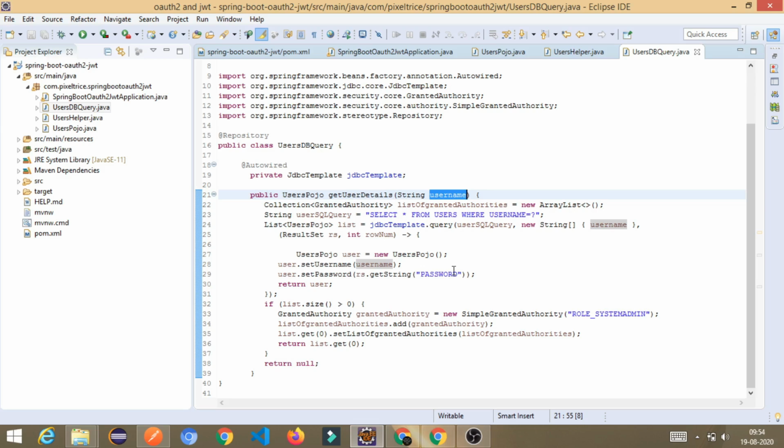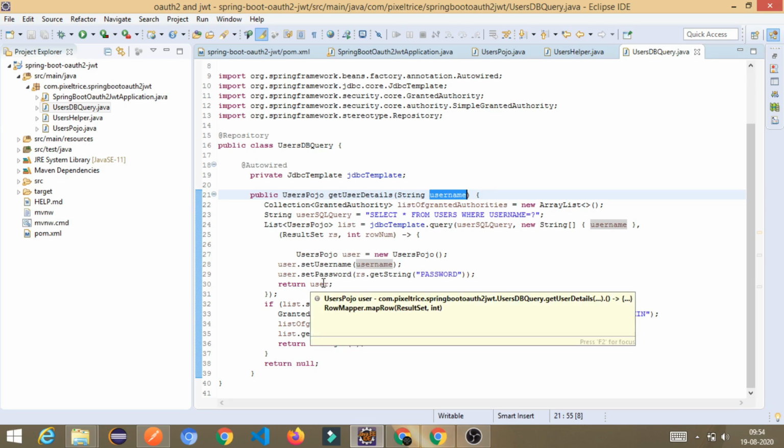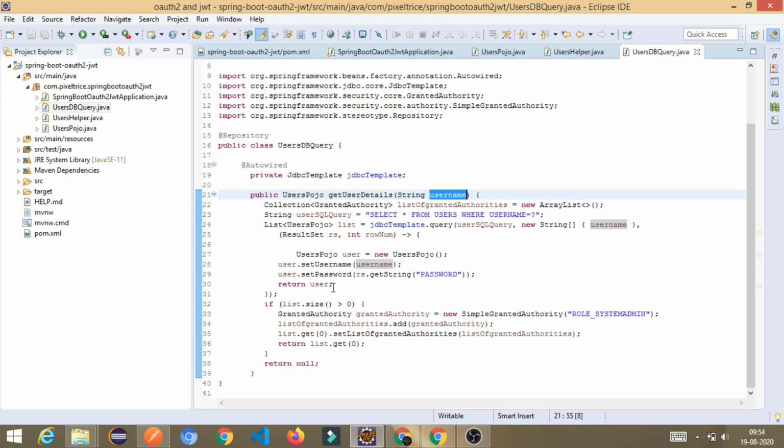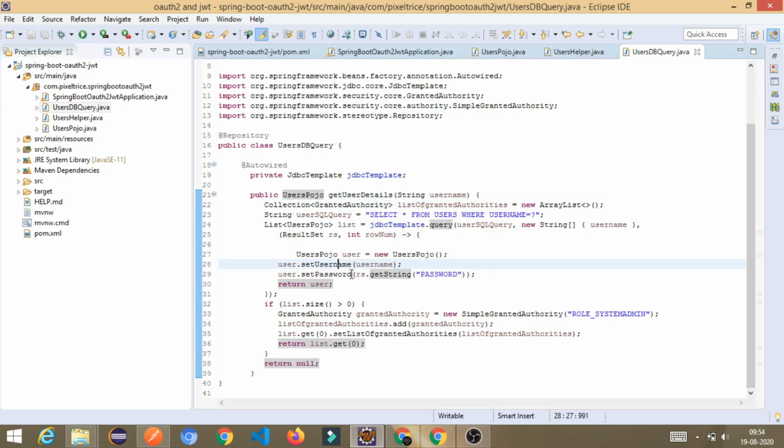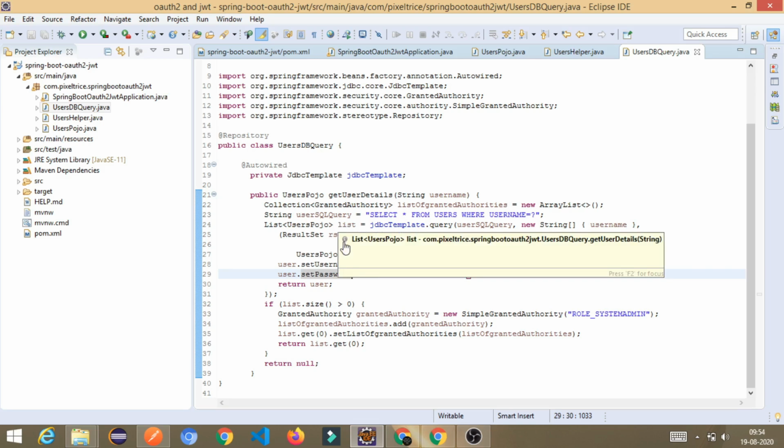Next I am setting the password. The password we fetch from the database record. We got the password and we are setting it here. Once we got all the things, it will return the user's POJO, or the user. I am representing the user POJO with the user variable. So this method will return the user POJO. That's why the return type is the user's POJO, and it returns the username and password, two things, at the same time in the user's object.